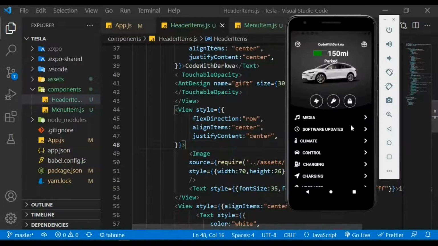Today I'm coming with an amazing build. That's the Tesla app UI with React Native. Check it out, guys. Cool. That's an insane build. Building the Tesla app for iOS and Android platforms with React Native, a JavaScript library that allows you to build apps on such platforms.